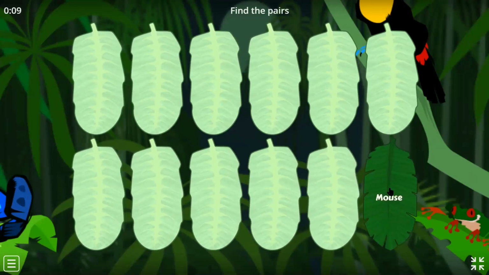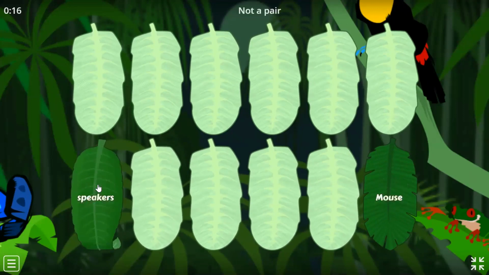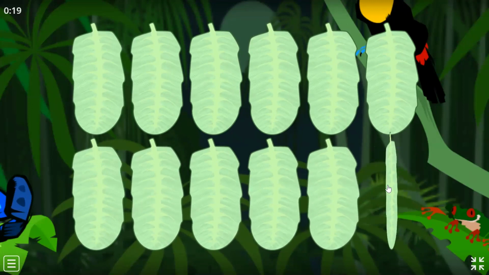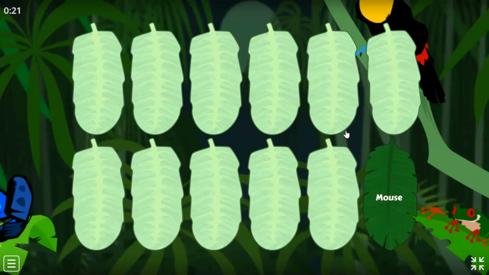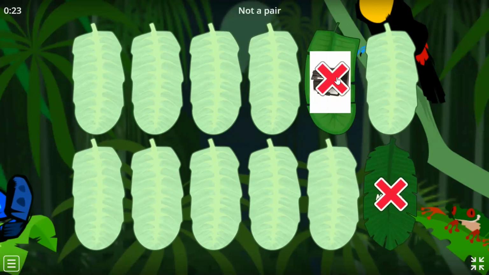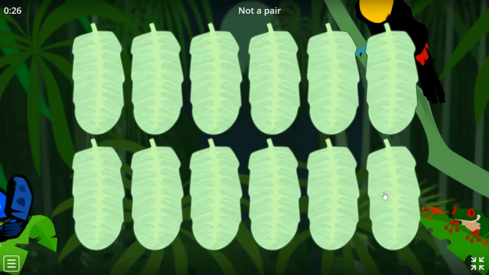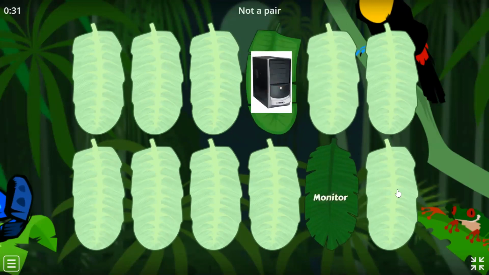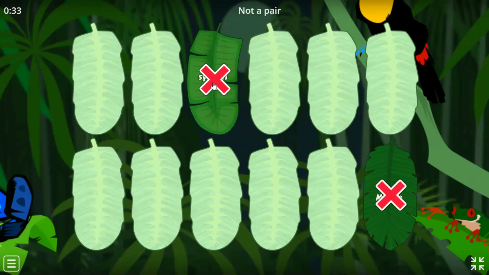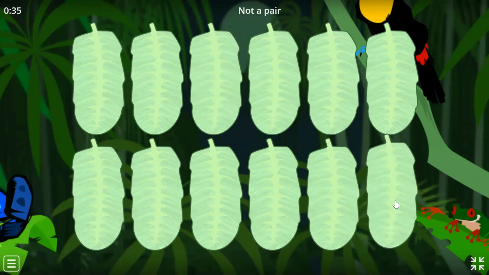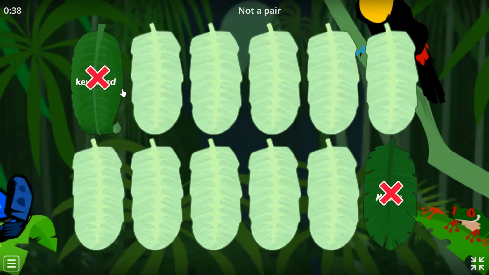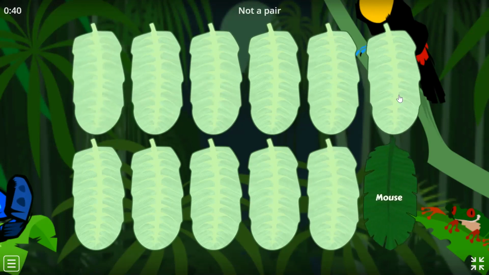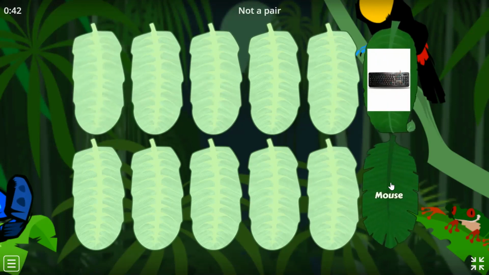Let's see, a mouse. Now I'm going to look for the matching pair. I don't know where it is. Speaker, I made it wrong. It's like a game. I'm going to start again. A mouse. I can't find a mouse. Wow. What have I done? Mouse, a monitor. Wrong. Mouse, no. Mouse. Where is the mouse? Keyboard. My gosh. Mouse. Until I thought I got it correct.